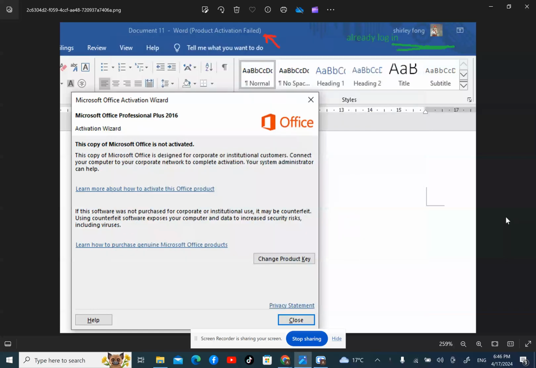Hello everyone. Today we're going to see how we can fix the product activation failed in Word, Excel or PowerPoint. So if you have ever come across this screen which says Word product activation failed, you can fix this by going to your computer.